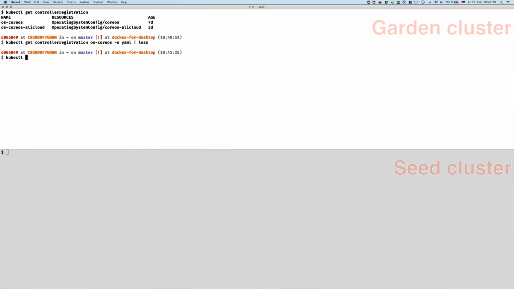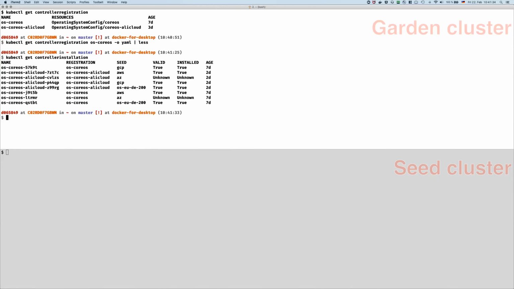So now that we have a few seeds, Gardener has created these controller installation orders. So currently we deploy every extension into every seed cluster for the sake of simplicity. In the future, we will make the Gardener more intelligent and only deploy the extensions in those seed clusters where they are really required. But this will be a step in the future. So let's take a look at this one, for example. This is now the order of Gardener to deploy the CoreOS controller into the GCP seed.